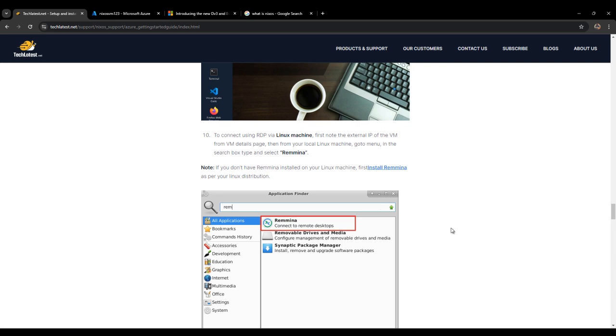Basically, to connect using RDP via a Linux machine, first note the external IP of the VM from the VM details page. Then go to the menu, type in the search box and select Remmina. Note, if you don't have Remmina installed on your Linux machine, first install it. This is a direct link to the Remmina website. You can install from there.